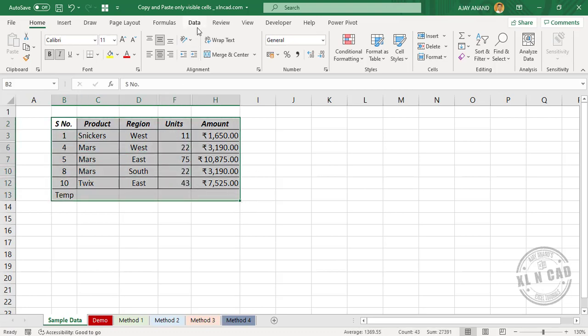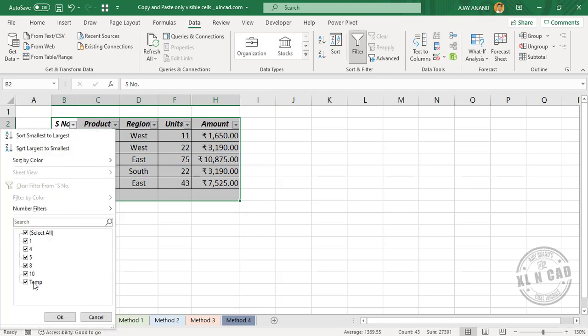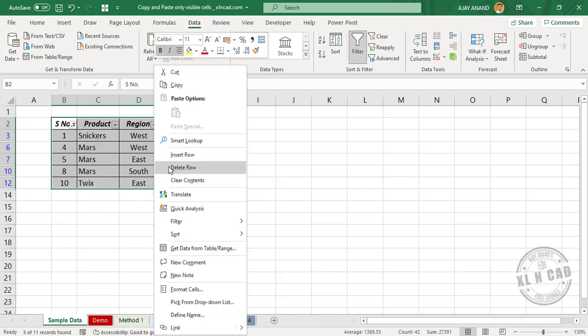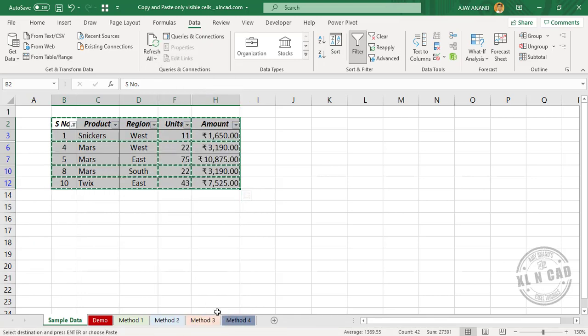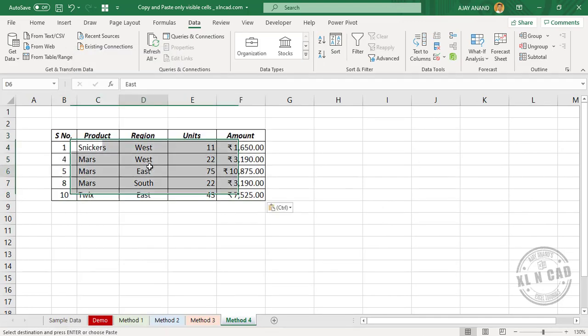go to the Data tab, Filter, click on this filter button and mark the checkbox against the new value. OK. Now to copy this filtered data, right click, copy, right click, paste. Only the visible cells got pasted.